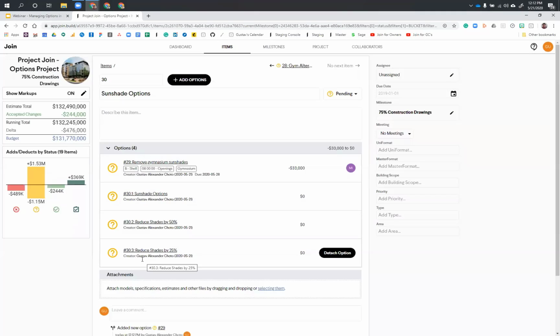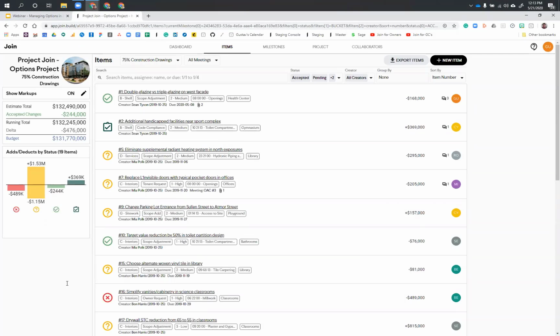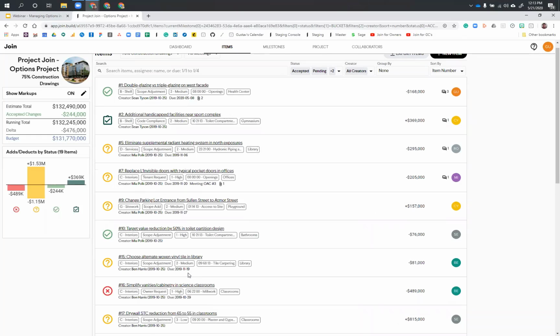So let's go back to the dashboard again. So just in terms of rights and permissions, anyone can create an item and an option depending on their role. So administrators and general contractors can modify and create any item and option. All the other roles can create and modify only options that they've created.